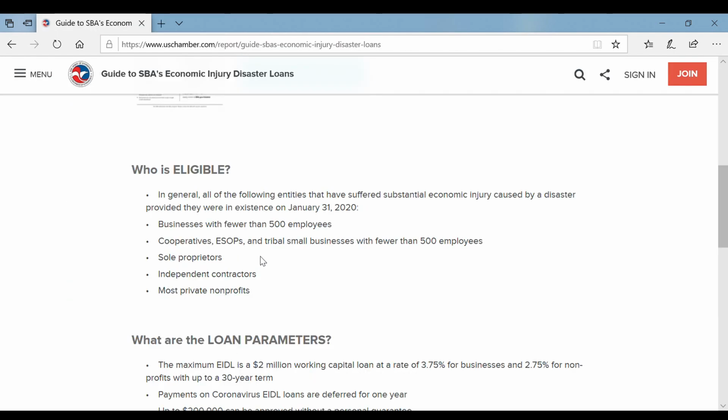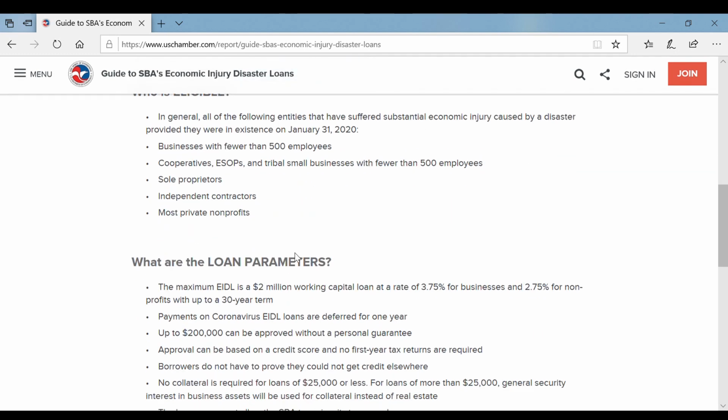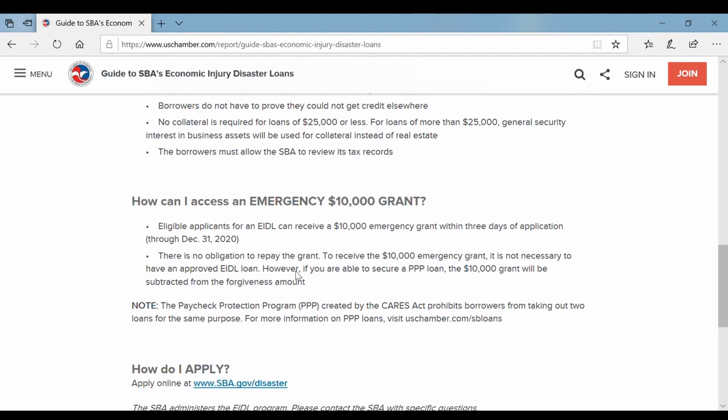I'll put a link in the description to this webpage, but basically it explains who is eligible for this grant. I know it probably sounds a little confusing that it's a loan, but that it's actually a grant. What they mean by that is the first $10,000 of the loan is actually an emergency grant. And the key takeaway I want you guys to get from this is where it says there is no obligation to repay the grant. That means that $10,000, you don't have to pay it back.